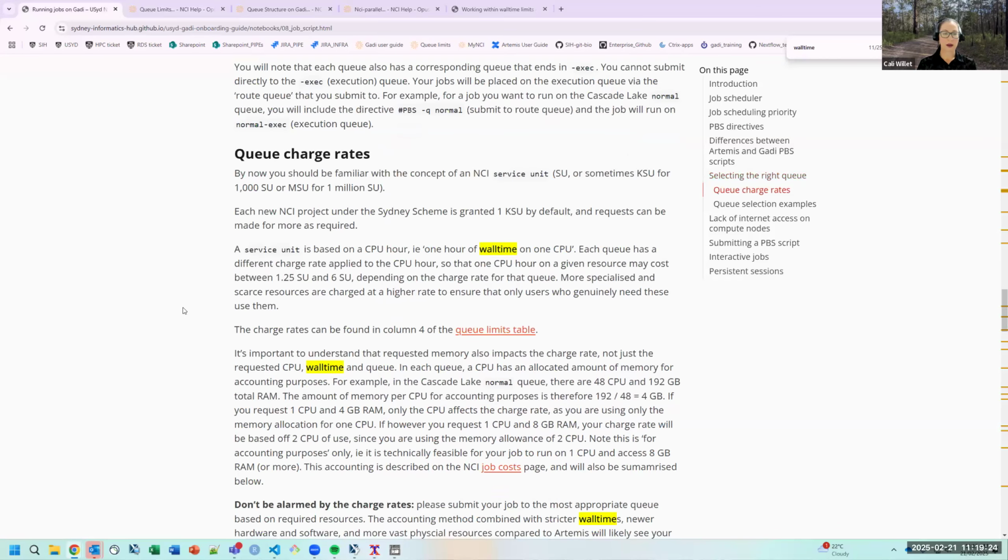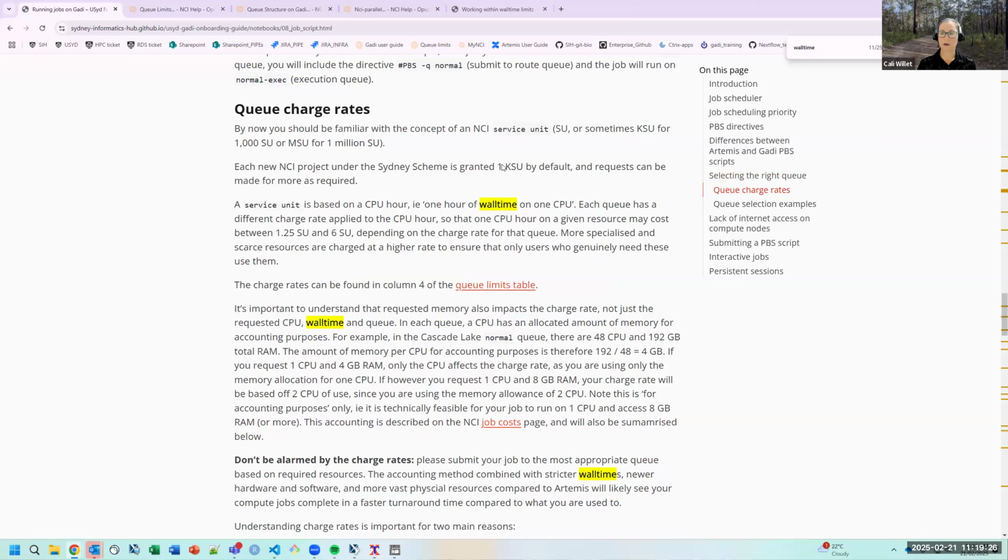Now we'll have a look at queue charge rate. Nat had a look at this a bit yesterday in the drop-in, if anyone was there. As I mentioned, you can find the charge rates in the queue limits table, a different charge rate per queue, and these vary between 1.25 that you'll see on the Broadwell queues, right up to 6 service units for some of the more specialized scarce resources.